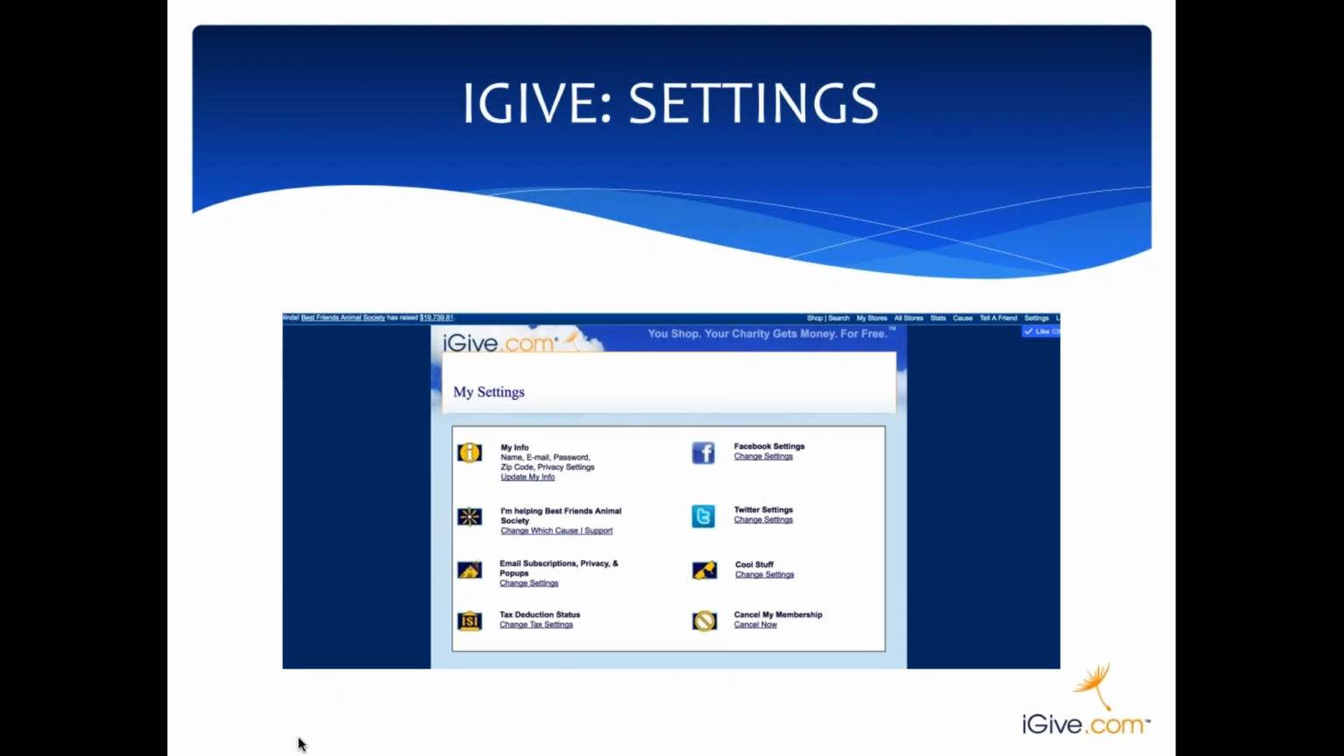So we want to make sure that your information is correct. I love protecting animals. So Best Friends Animal Society is my favorite charity. You can also opt in or opt out of our email privacy policy, understand what your tax donations are, and then we'll show you how to connect iGive to Twitter as well as Facebook. And we don't want you to cancel your membership, but you can also cancel your membership, and we make that easy in the My Settings section.